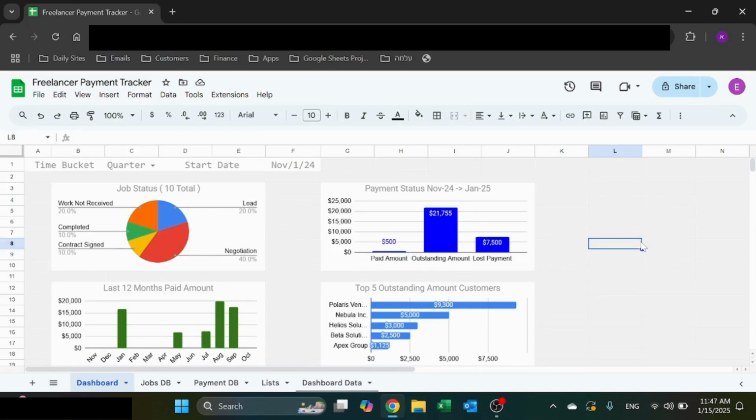All right, so that was the freelancer payment tracker that can also be used for a small business.